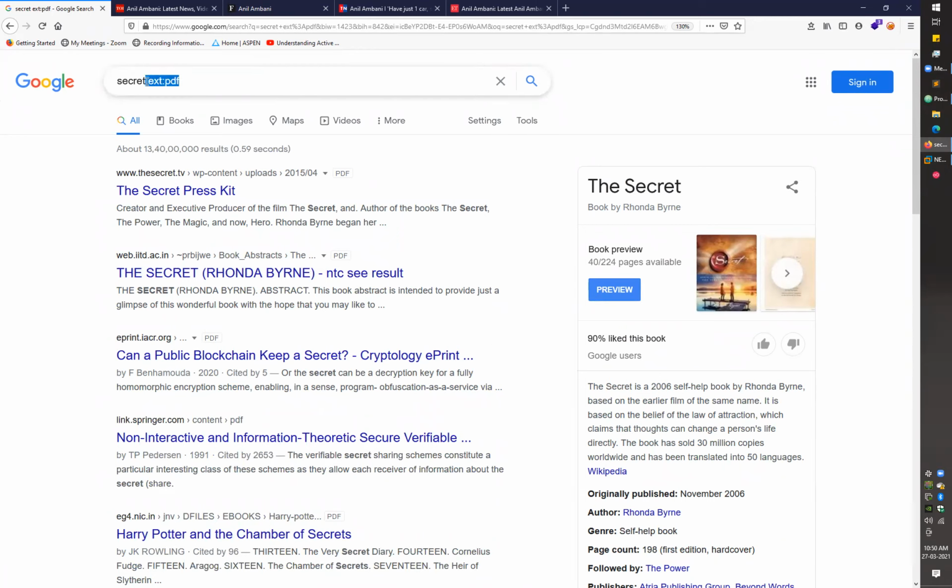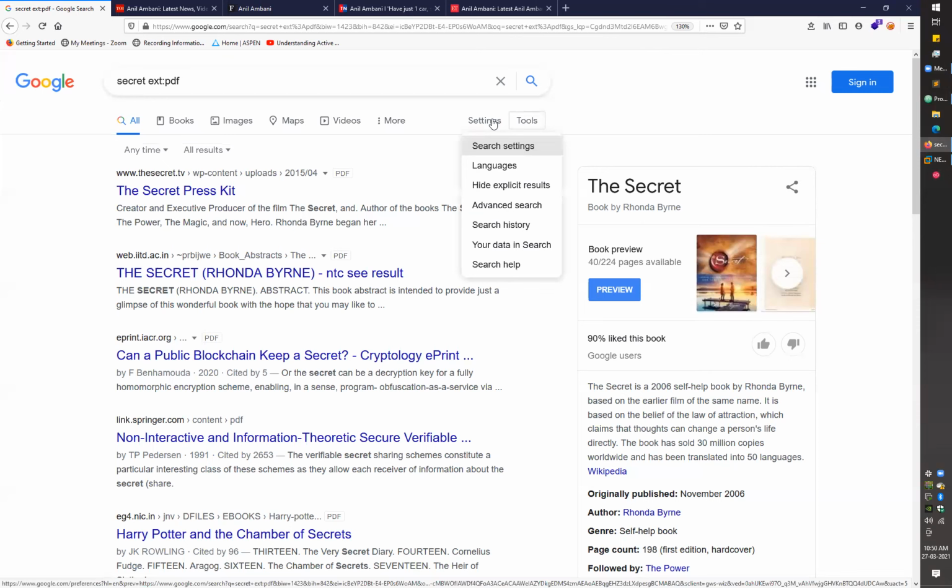Okay. We got the PDF here, right? But you can only look for a few things. You can only look for a few extensions for the document. You can just go with these settings. And you have the advanced search option.